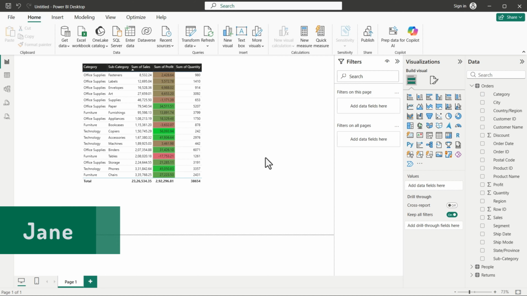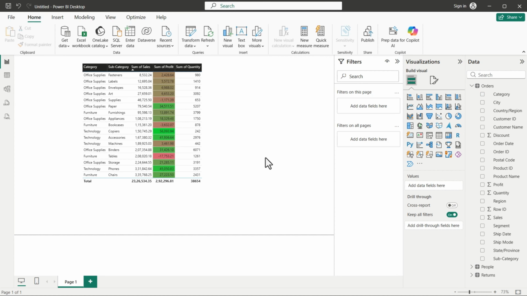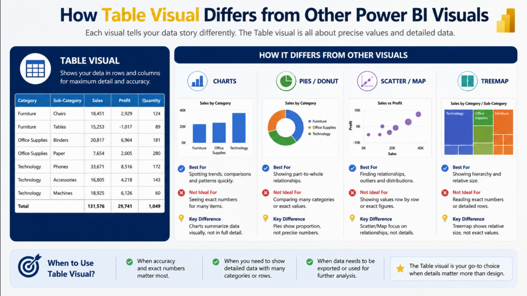I'm Jane, and in today's Power BI tutorial, we're going to learn how to create and customize a table visual in Power BI. While charts like scatter plots or tree maps are great for high-level visual summaries, stakeholders often need to see exact, row-level numbers. That's where the table visual shines. It displays your data in a simple, grid-based layout of rows and columns, making it easy to drill down into detailed transaction metrics. Let's get started.